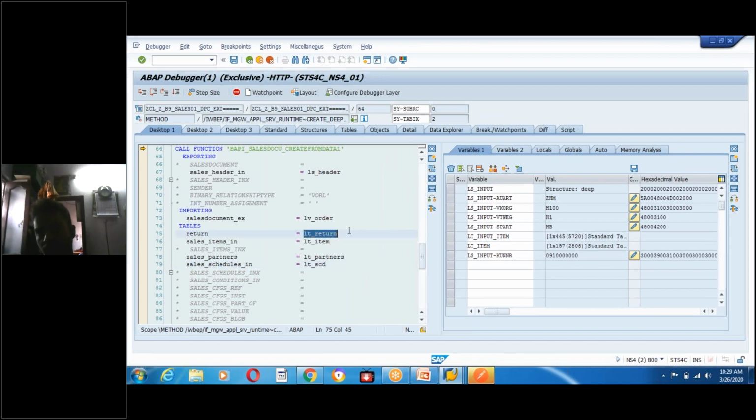If it is a success, it will give a success. If it is an error, it will give an error. Now I can execute the function module.